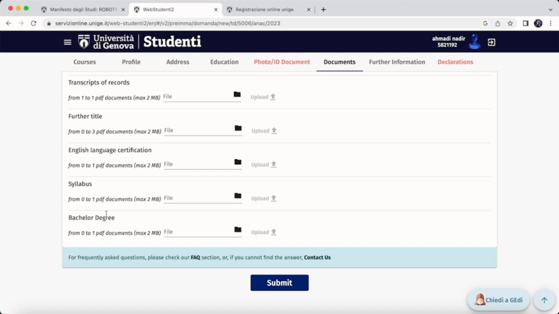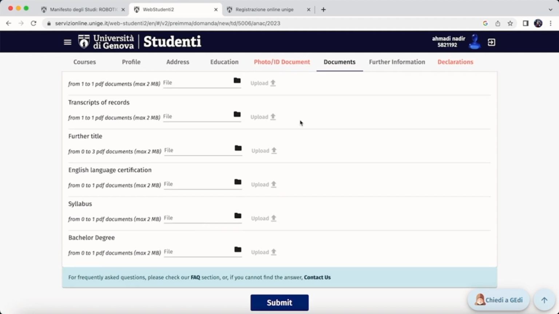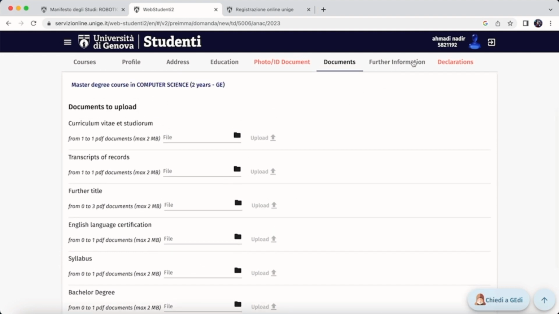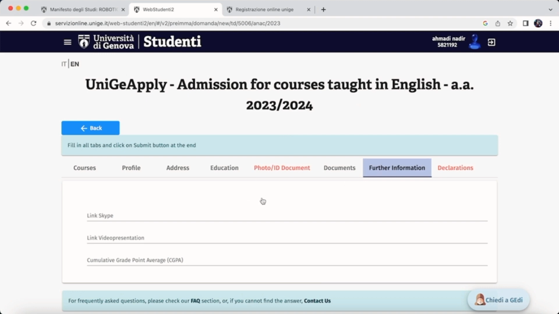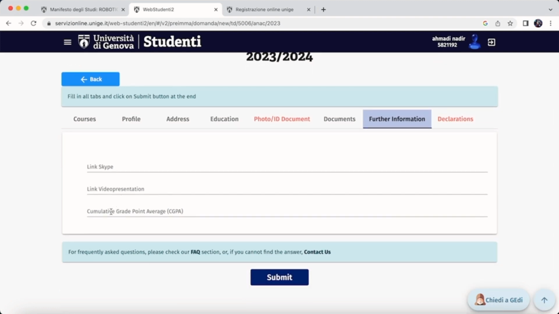Then the syllabus: as you have the syllabus of your field in the respective university, you can download it from the website, or you can do it yourself and write down the main subjects. Then your bachelor's degree, which would be the diploma. So then the documents are done. You can go for further information, for example here you have the CGPA or cumulative grade point average, which would be, for example, 3.01 out of 4.